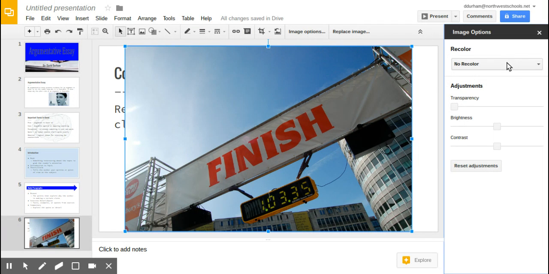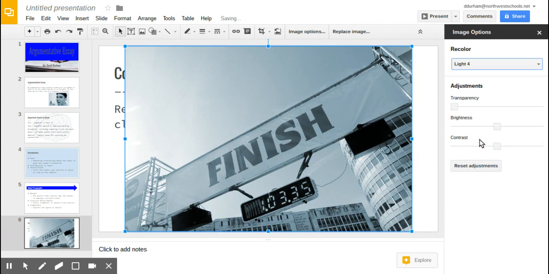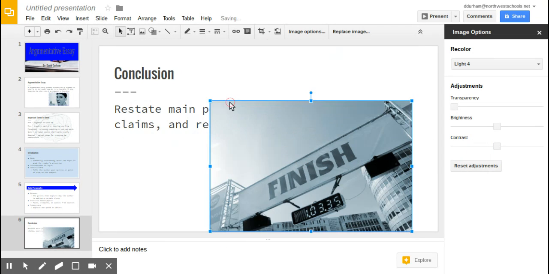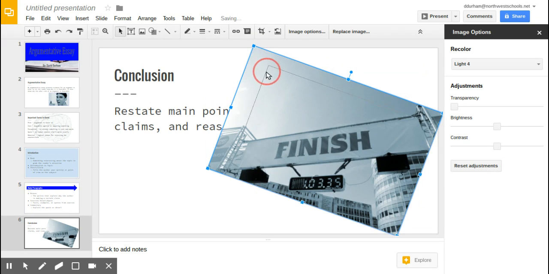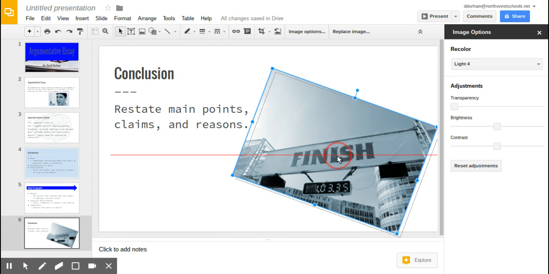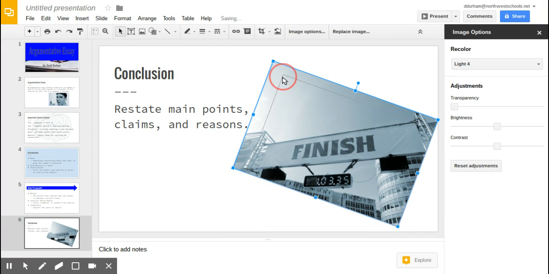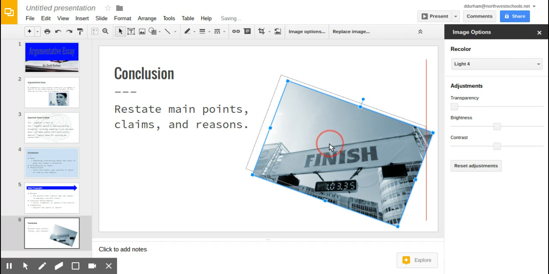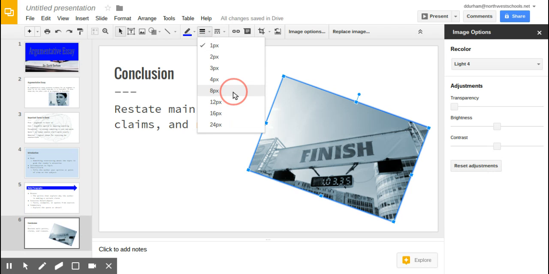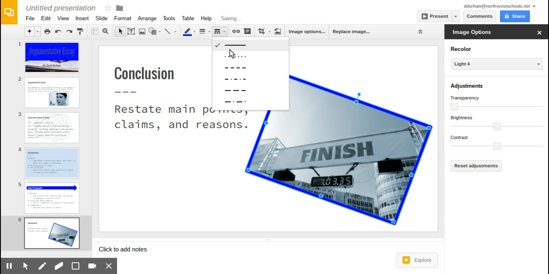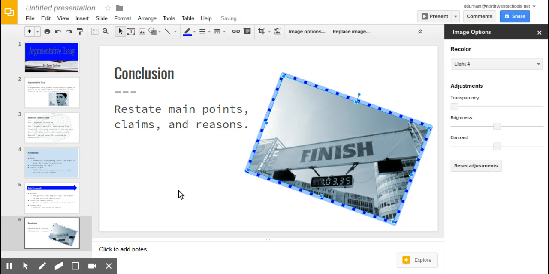Let's go to Image Options, recolor it. We'll resize it. We will turn it. All right. And then the last thing I want you to do is let's put a blue border on it, 8 pixels, and let's do just the dots.